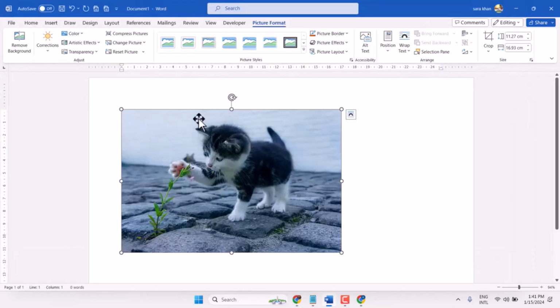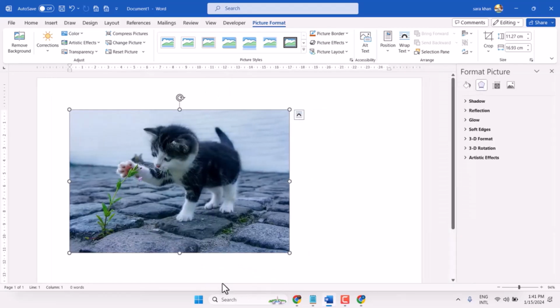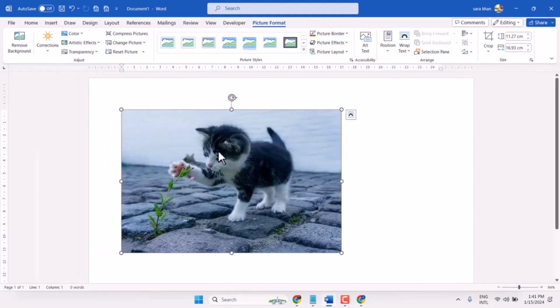now right click on picture and format picture. Now double click on picture. So here you will see picture format and this is the picture.